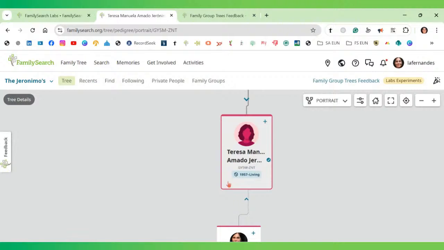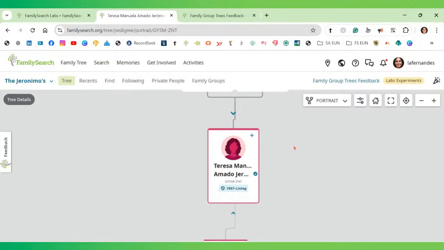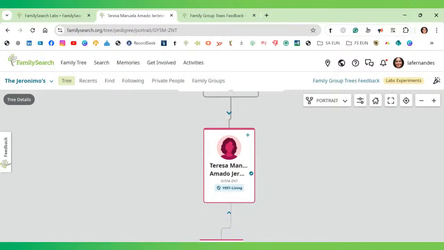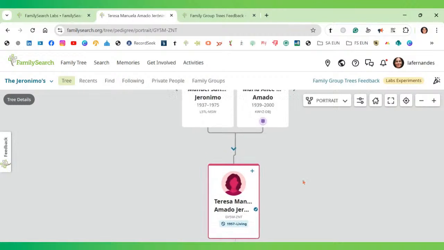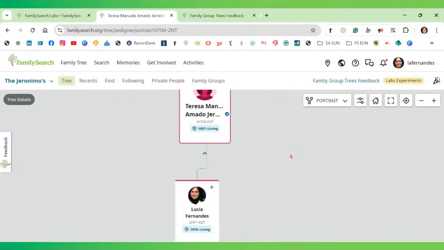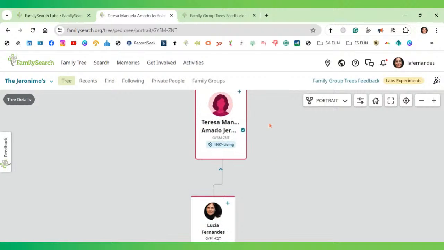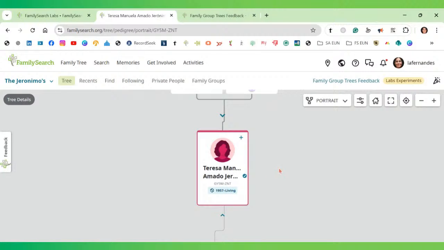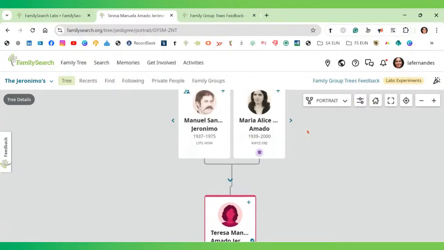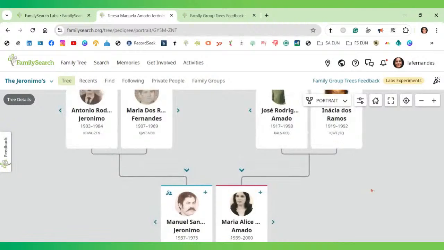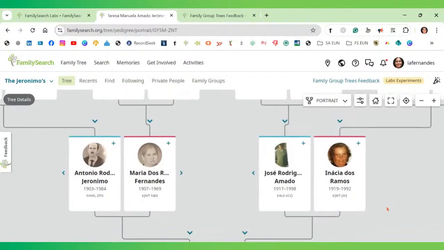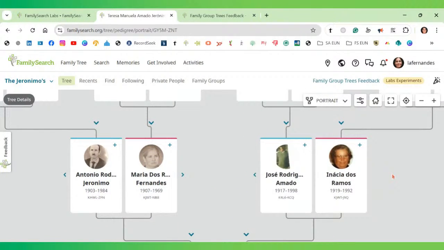Now she is involved in a type of pink box. So she is now the starting person, and I'm still here. So GEDCOM imports are not available at this time, so it is not possible as yet to import the GEDCOM file to a family group tree. Just wait, things can change.